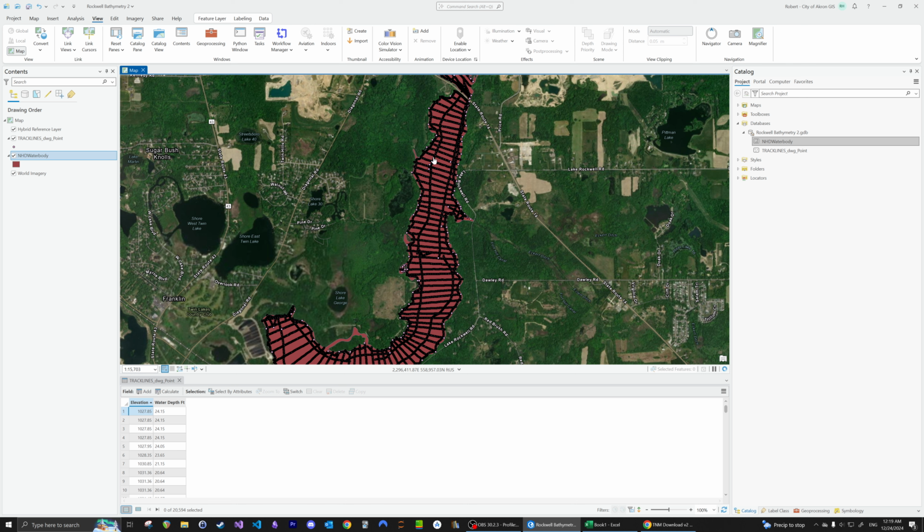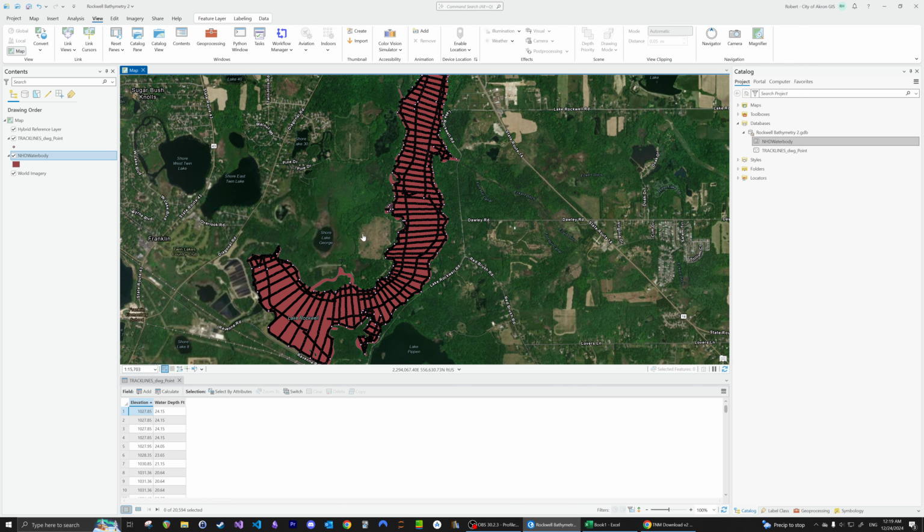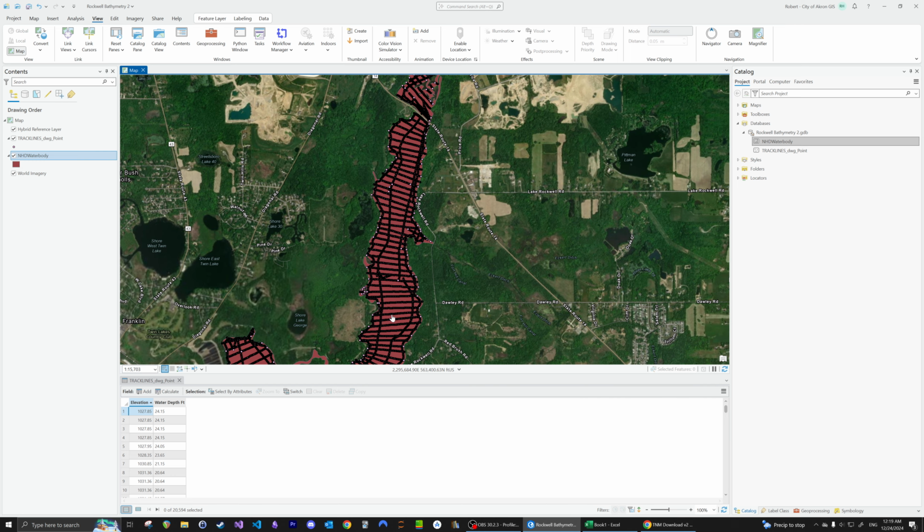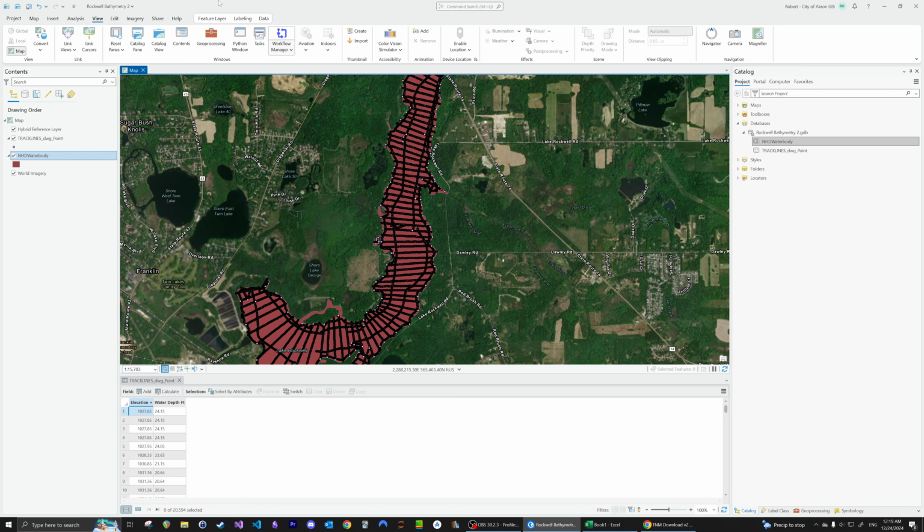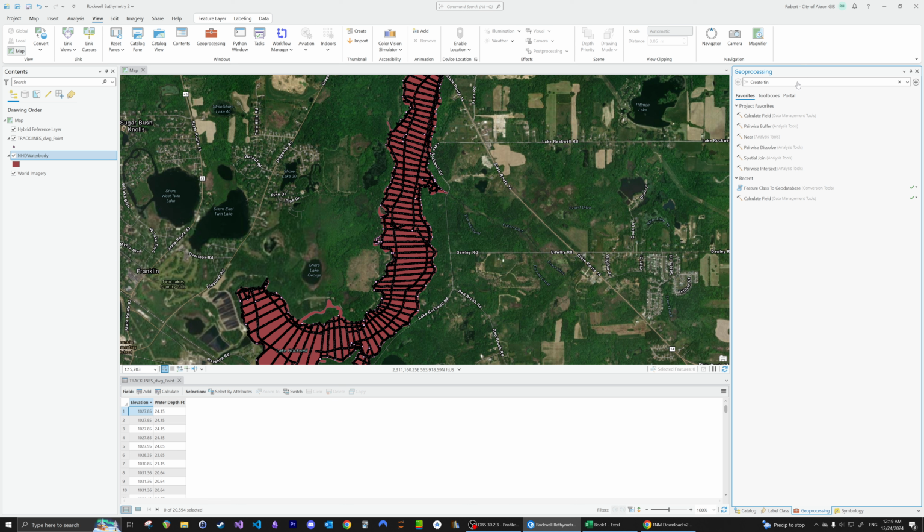So I'm going to make the tin, and I'm going to clip the tin with the lake area that I just imported here. So let me go to geoprocessing and I'll go to create tin.